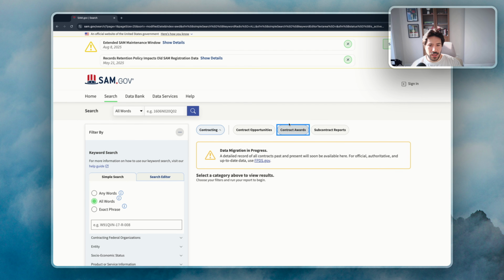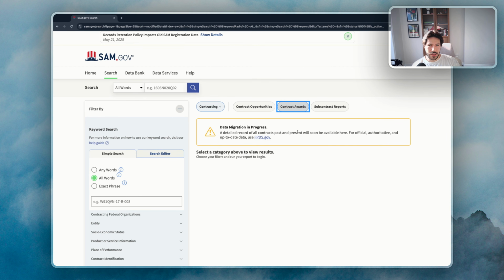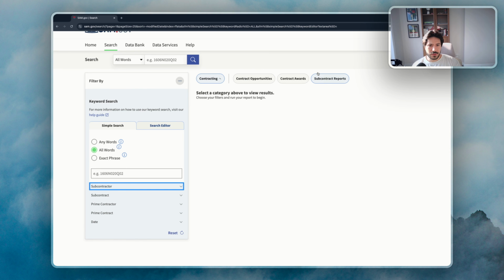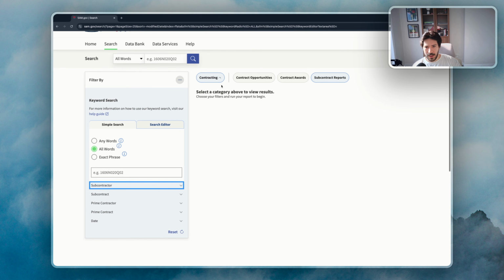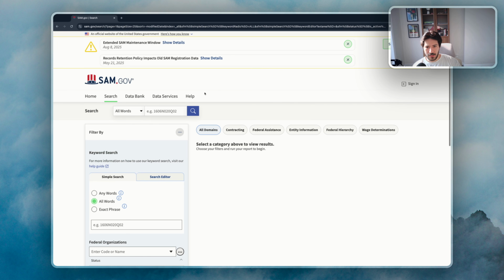What that means is you'll be able to find past contracts here, and you'll be able to get an estimate for how much you should price things, how much your competition is winning. It'll become a lot easier to do it through SAM.gov. And then finally, you can get your subcontract reports. So if you want to get information about a subcontractor or a prime contractor, you'll be able to do that in the search here.